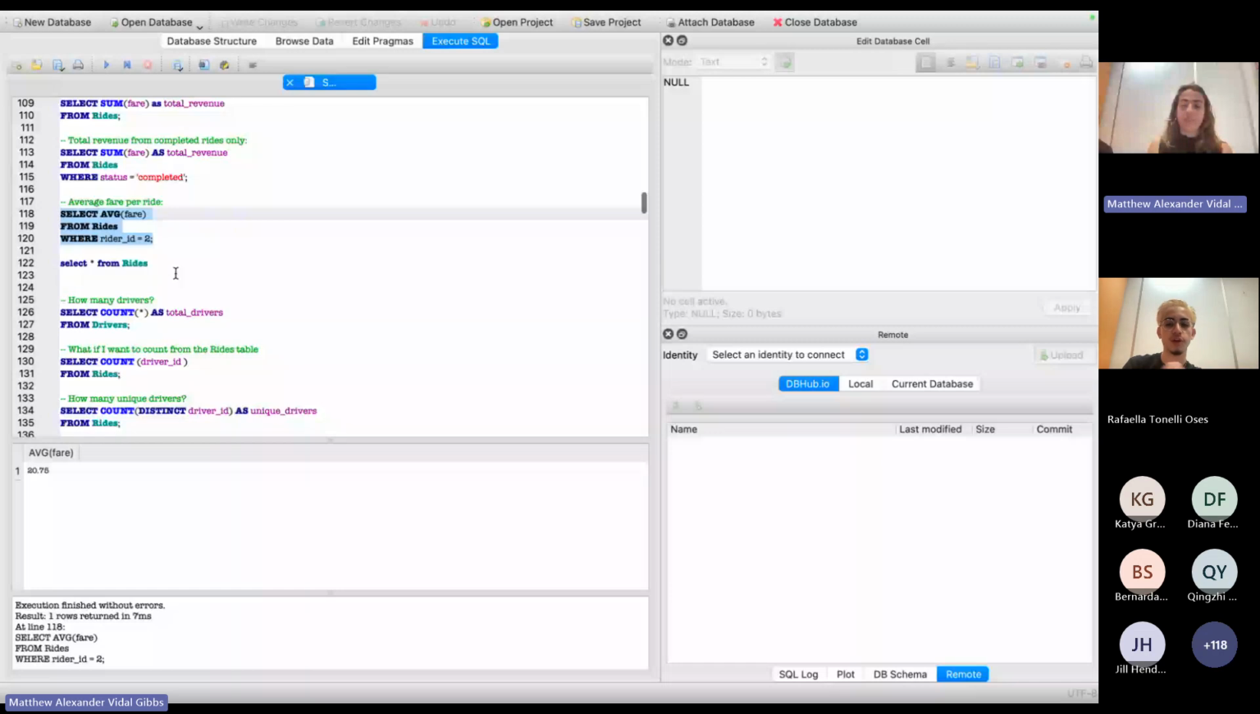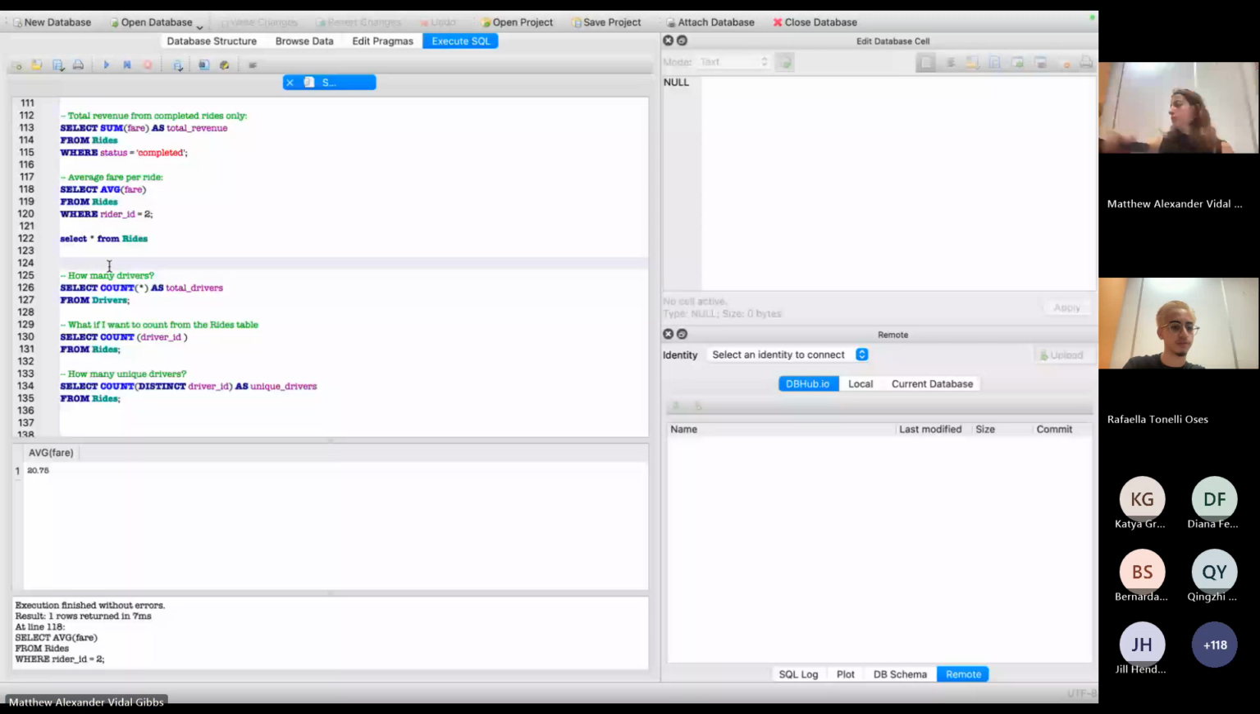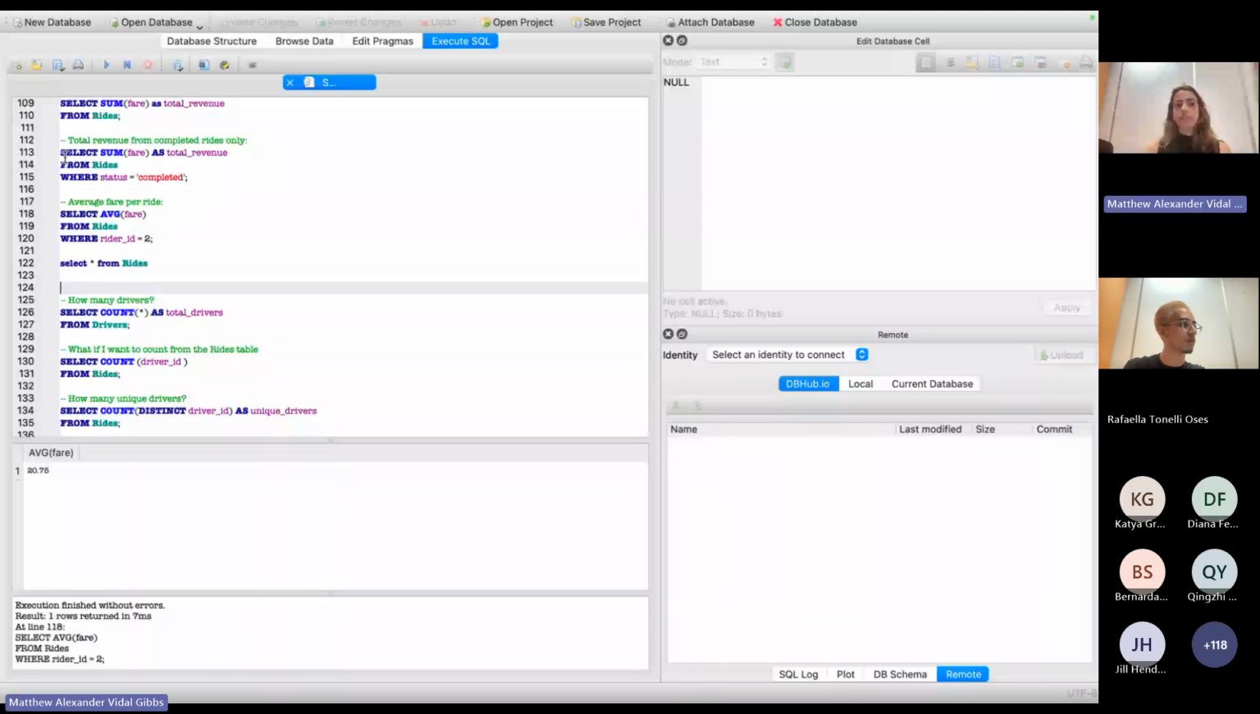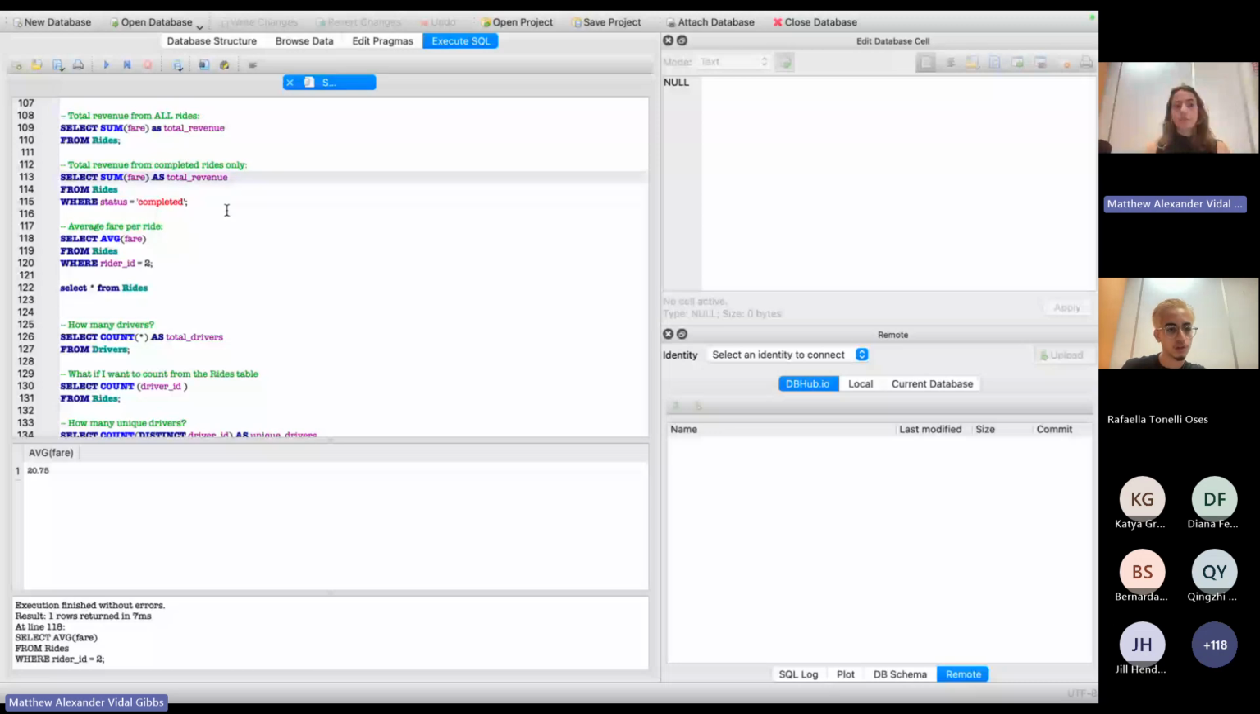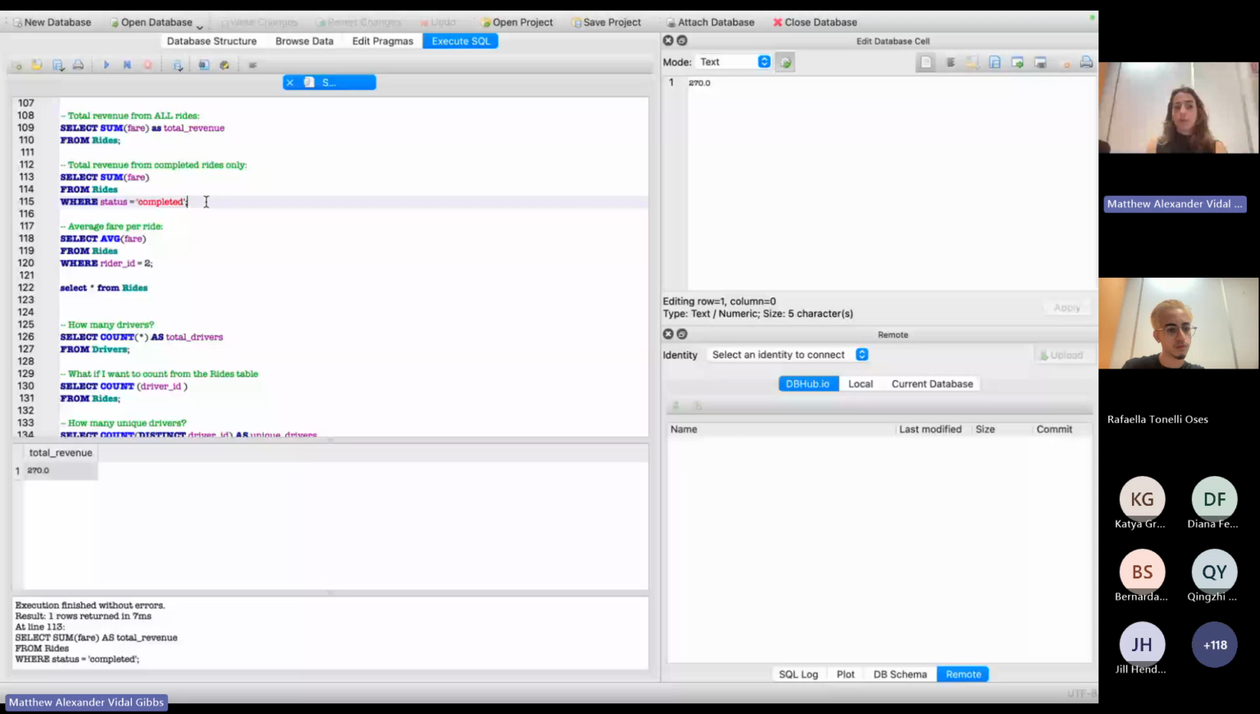Okay, before we continue, I have two questions. One from Jill. Could you explain the use of the AS function? Yes, so it's renaming. So here, select sum fare as total revenue, in the results it will be renamed as total revenue, even if I don't have a column in my database that is called total revenue. If I don't use the AS, I will have the same result, but it will not be renamed. Here it will only be like this, sum fare.